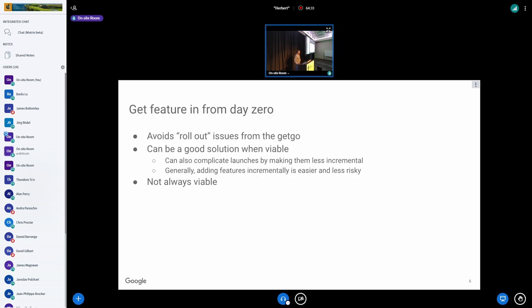So the get a feature working from day zero is, I just put in here for completeness, but I think rather than spend time on this slide, since the slot's only 20 minutes, I'll wait a minute, see if anyone wants to raise their hand. I think I'm just gonna jump to the next slide. Okay.